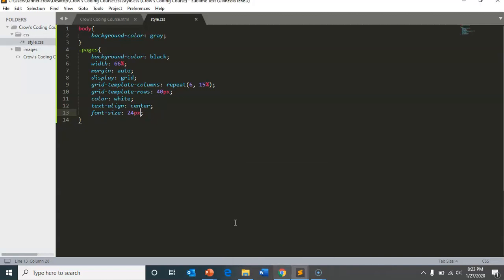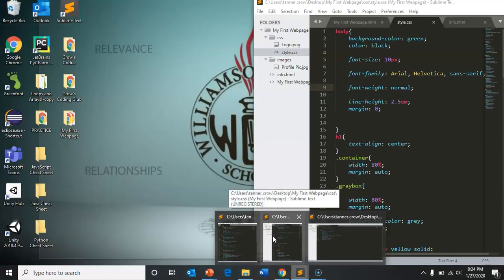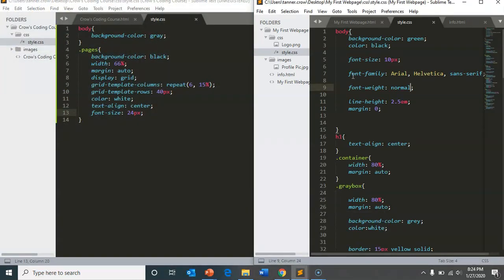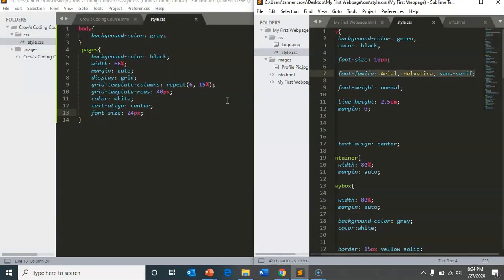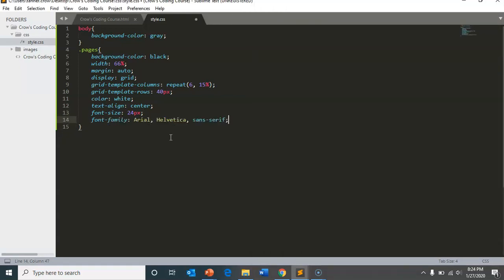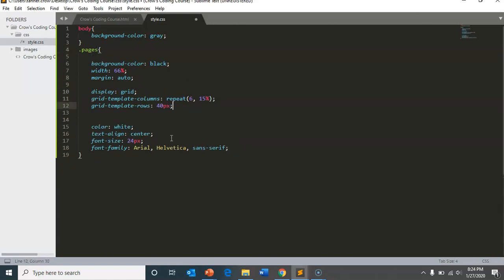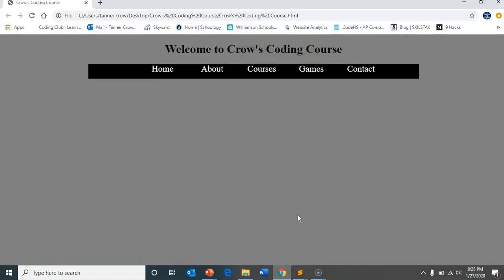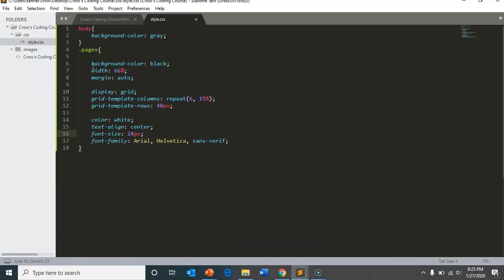Don't necessarily like the font family. We can copy and paste that over here. Okay, let's see what that looks like. Okay, a little bit better. Let's go ahead and have our header also have a dot header so that our title can have a little bit of a more formal look to it.